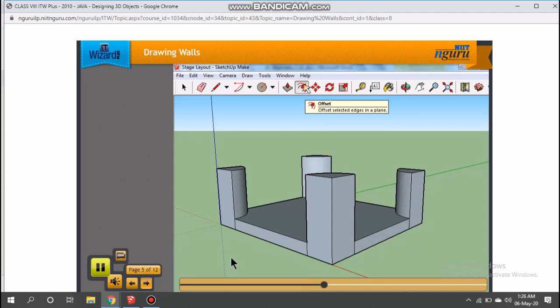To draw the markings using the Offset tool, draw a rectangle on the stage using the Rectangle tool. Click the Offset tool. Place the cursor on the edge of the rectangle. Drag it inwards to draw another rectangle. You can drag the cursor outwards as well.